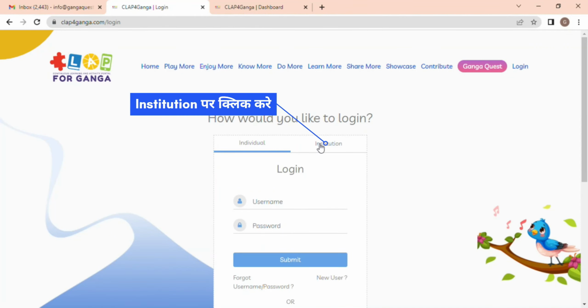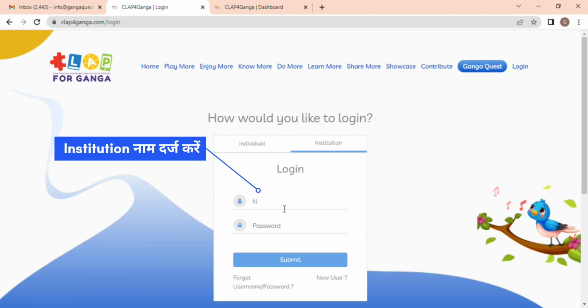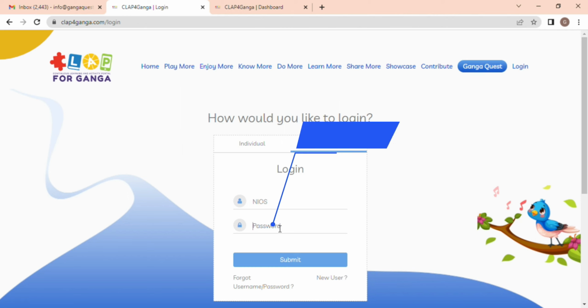How to use the institutional code. First, go on to the institution login page and enter your username and your password, and then click on the submit button.